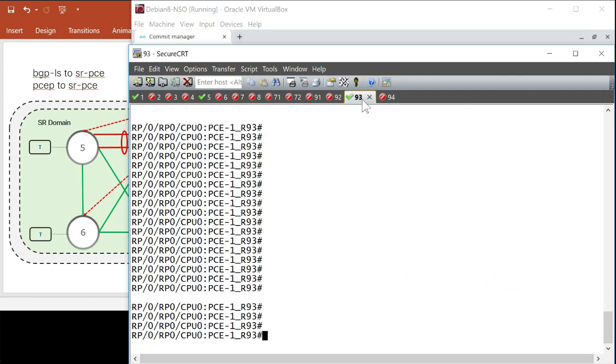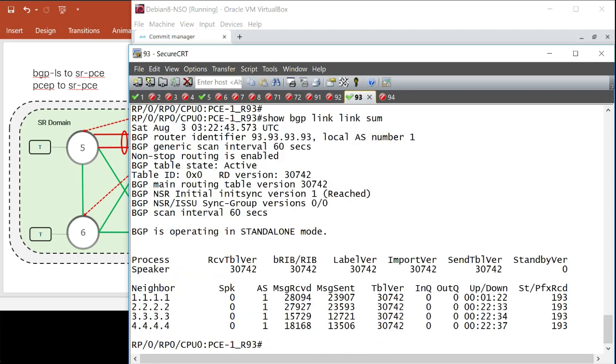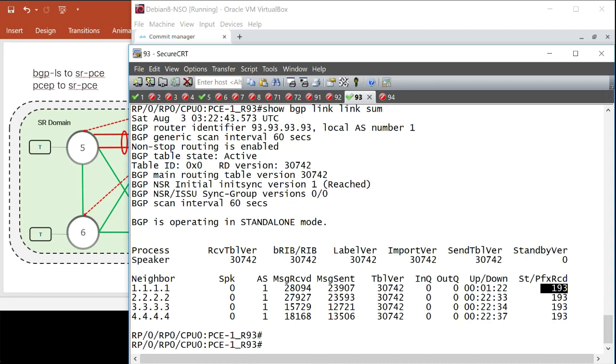Now let's check on the SR PCE. 93 is the SR PCE. Let's check whether it has all the BGP link state sessions to routers 1, 2, 3, and 4. Okay, there are 1, 2, 3, and 4, and each also received around 193 prefixes. That's good. It means that the SR PCE already received all the OSPF database link state information throughout the network. Now it has full visibility of the OSPF and SR database.